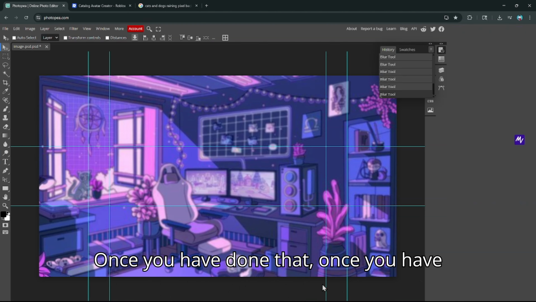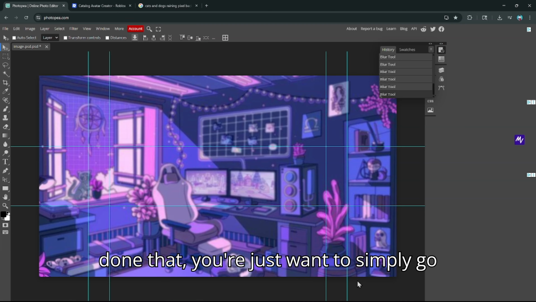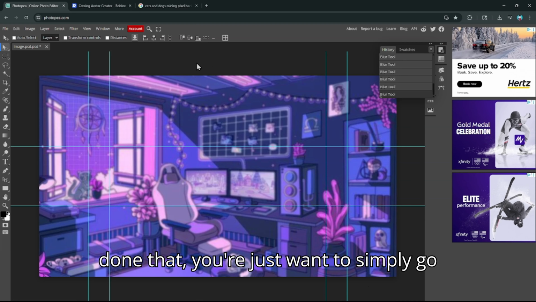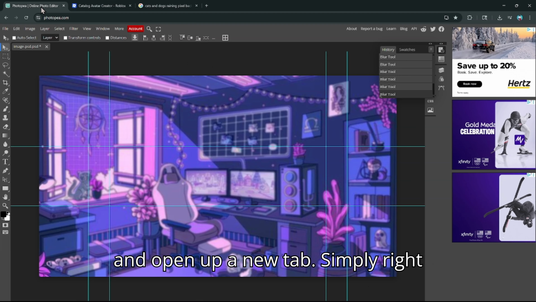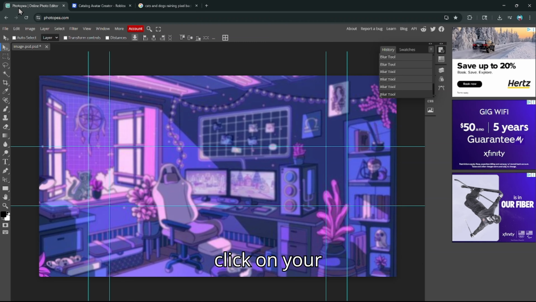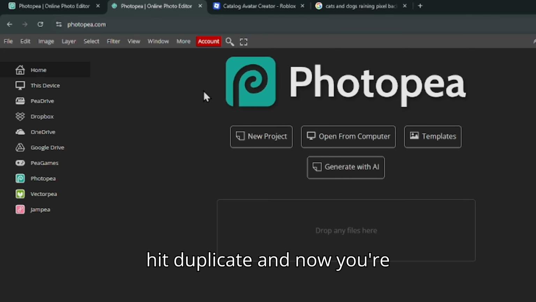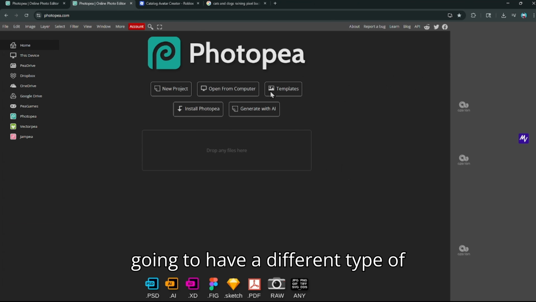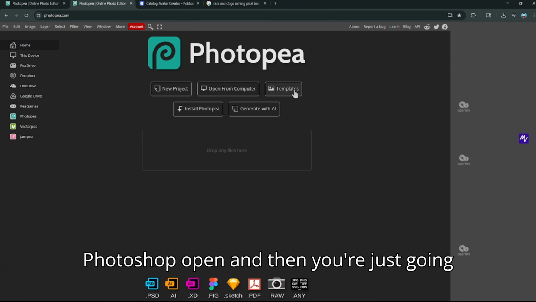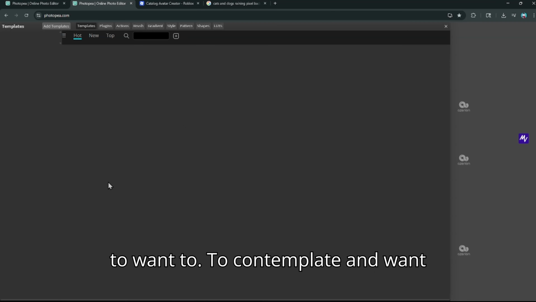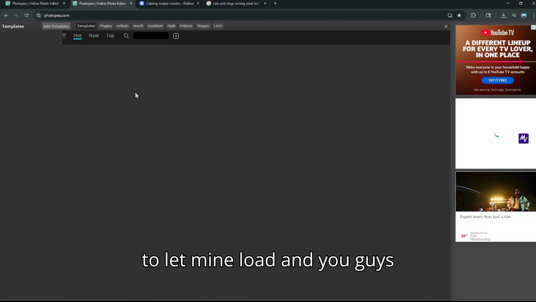Once you have done that, you just want to simply go and open up a new tab. Simply right click on your, or maybe left click, and you want to hit duplicate. And now you're going to have a different tab of Photoshop open. And then you're just going to want to click on templates. I'm going to let mine load, and you guys can do the same.